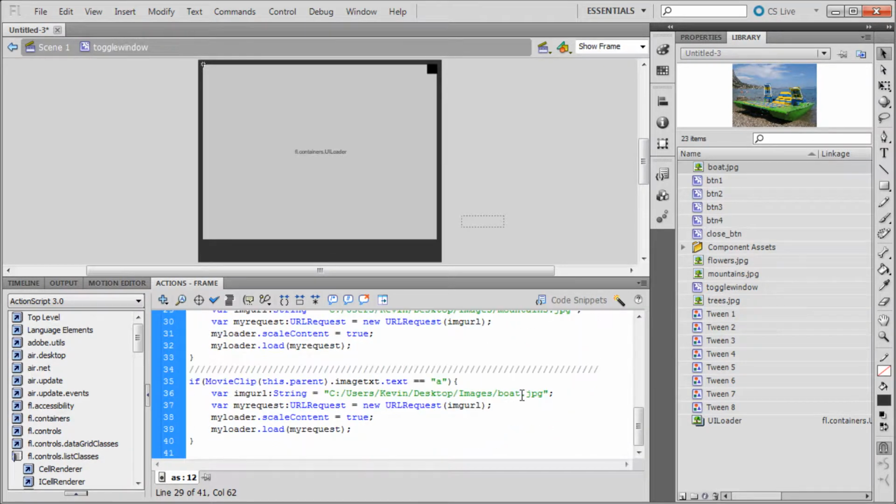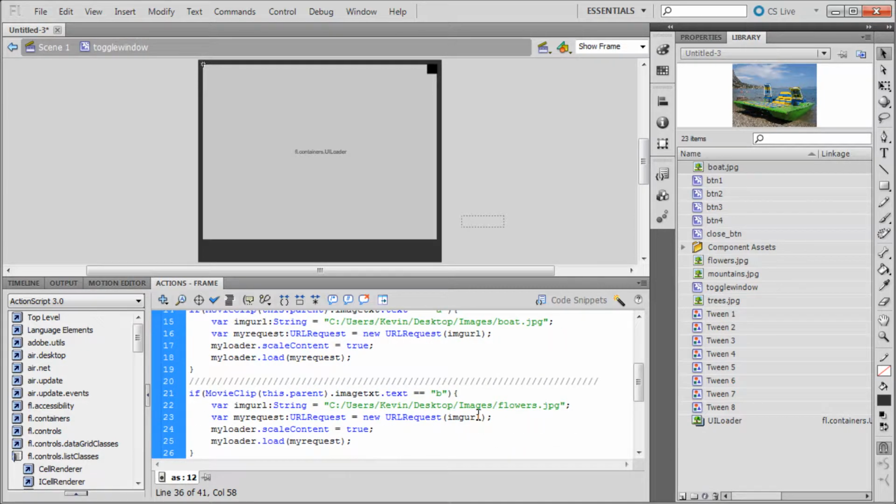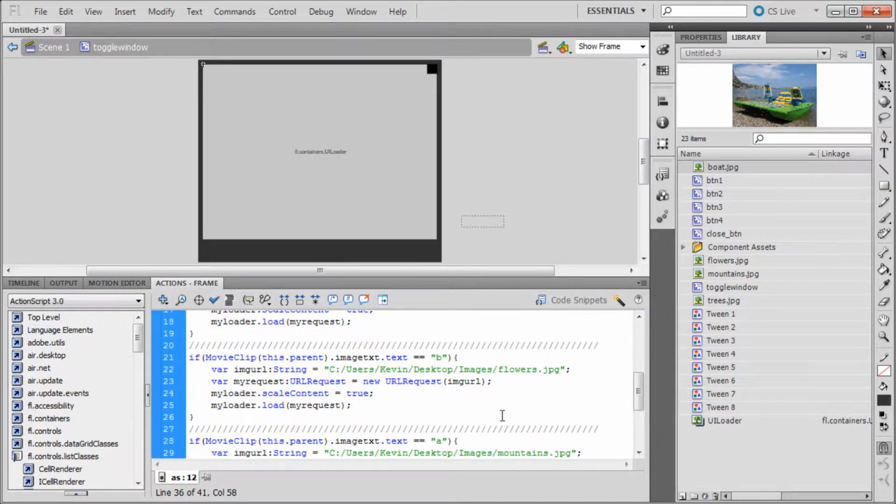Mountains, and then trees. Okay. So there we go. So now what we need to do, I just wanted to get that out of the way before I forgot what the order was on that. So now basically we need to change up the if. So instead of having just an if, we want to say else if for the second one.